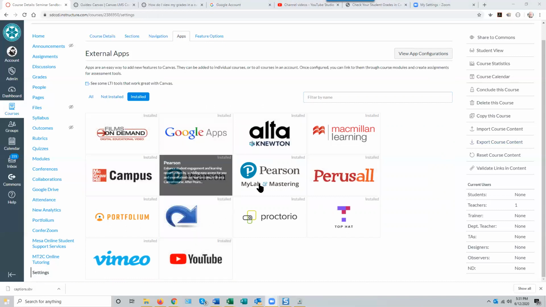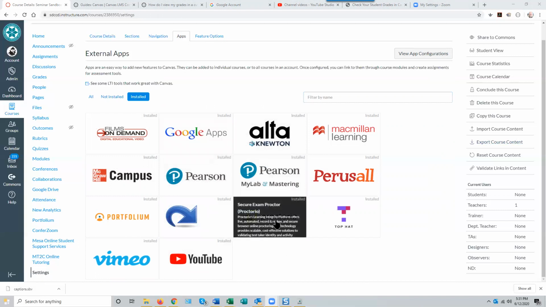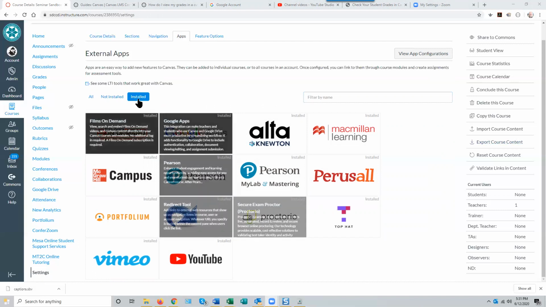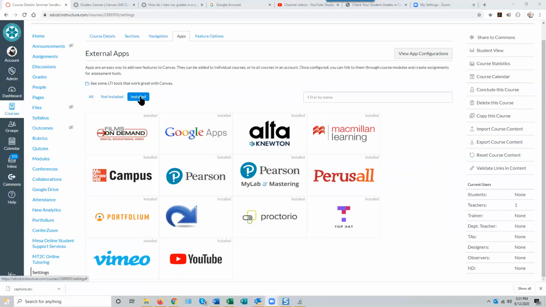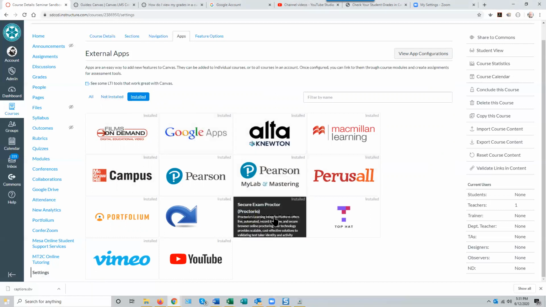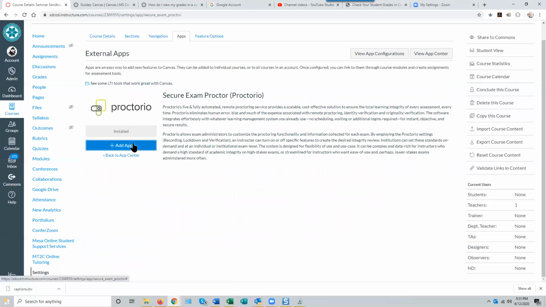Go to the Apps tab, and Proctorio, if your school has it, Proctorio will show up as an option. It'll be among the installed apps. You want to go and limit the number of apps that display by selecting only those that are installed on our system. If you go to not installed, there's a ton of them that you wouldn't have access to. So go to the installed tab and then select Proctorio and add the app to your course.